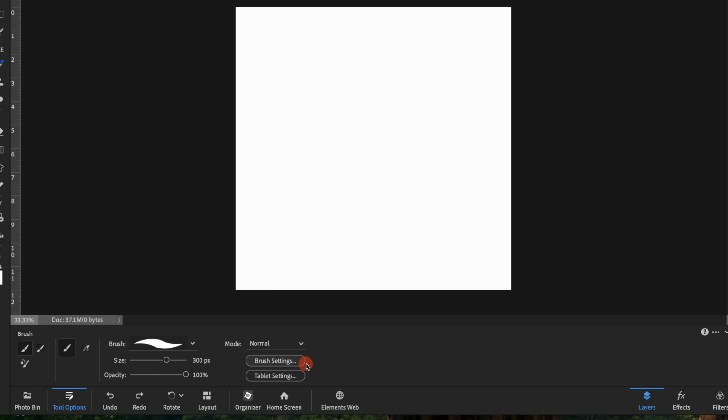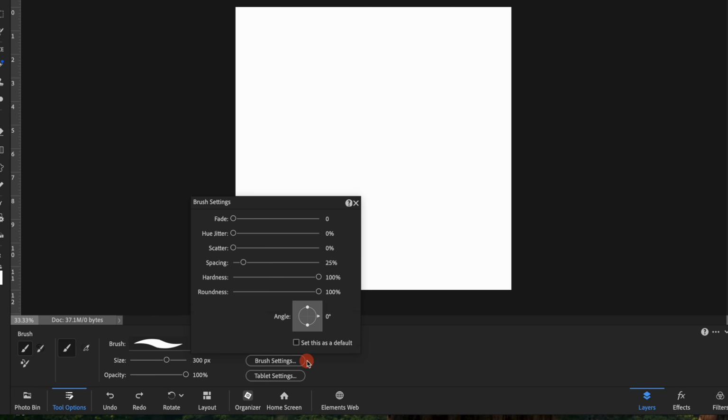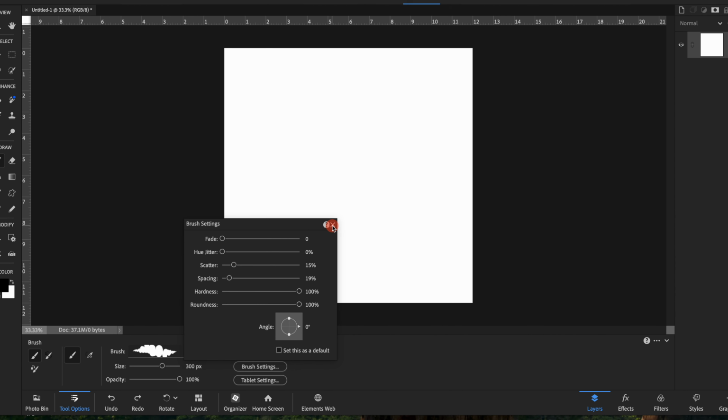Click the brush settings box to open the panel. Set fade to 0, hue jitter to 0%, and set scatter to 15%, spacing between 10 to 20%, and hardness to 100%. For roundness, experiment with what feels right. I'm keeping mine at 100%, and you can just close it.